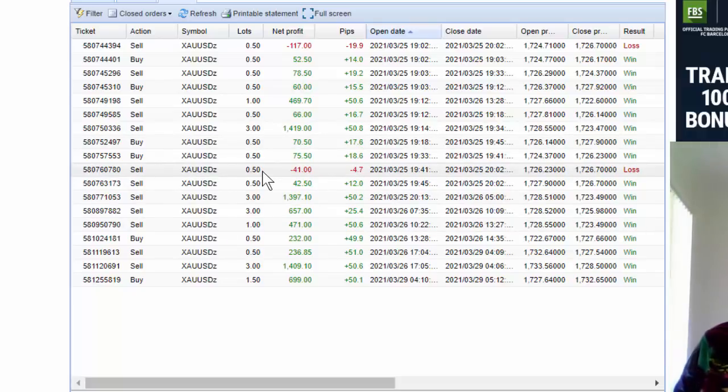Now, why would he vary it? When he's got lots of confidence, he would put a lot of lots on. When he's got less confidence, he would use smaller lots. And that's the way of controlling risk.